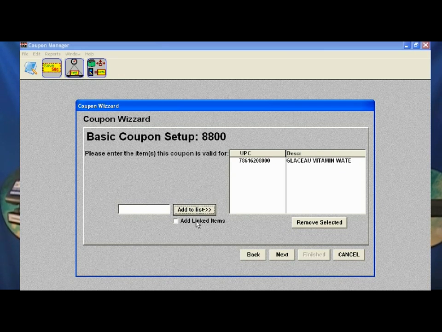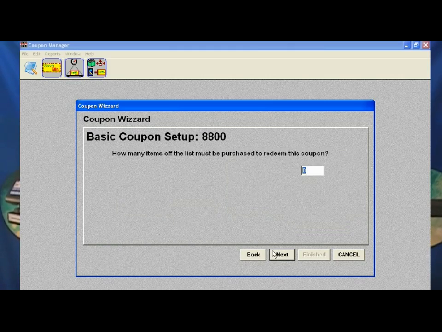Now this Add Linked Items option here, you would click that if you were adding in the UPC of a master item and you wanted to link all of its linked items along with it. Example would be like a 2-liter Coke. So if we wanted a 2-liter Coke, we put in the 2-liter Coke's master UPC here, click this option to add linked items, and then hit Add to List, and then all of its linked items would follow along. Now that our list looks pretty good, we're going to go ahead and click Next.